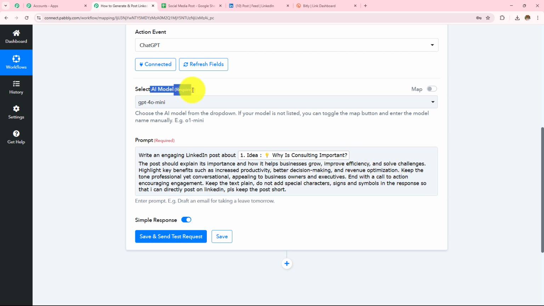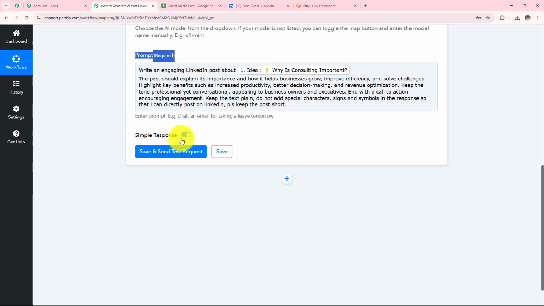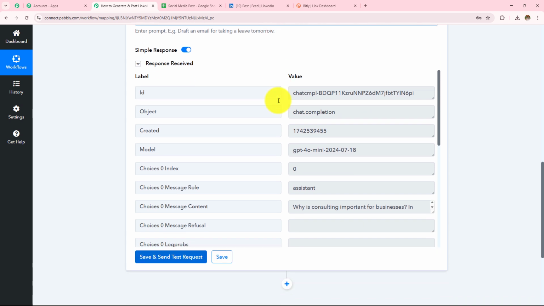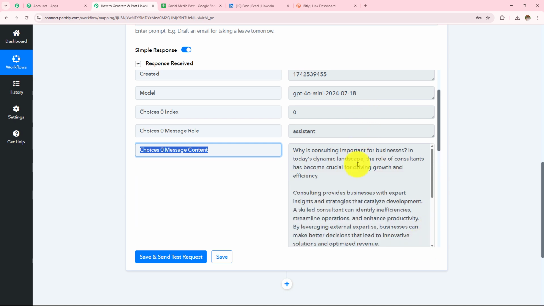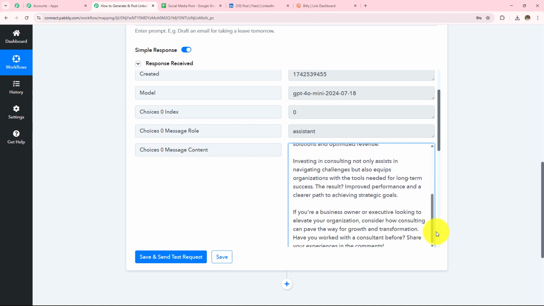So here I have selected my AI model and the prompt, and now I am going to click on the save and send test request. And here I can see that I have received the response. So here in the message content, I have received my post, why is consulting important for businesses in today's dynamic landscape. This is my complete post.